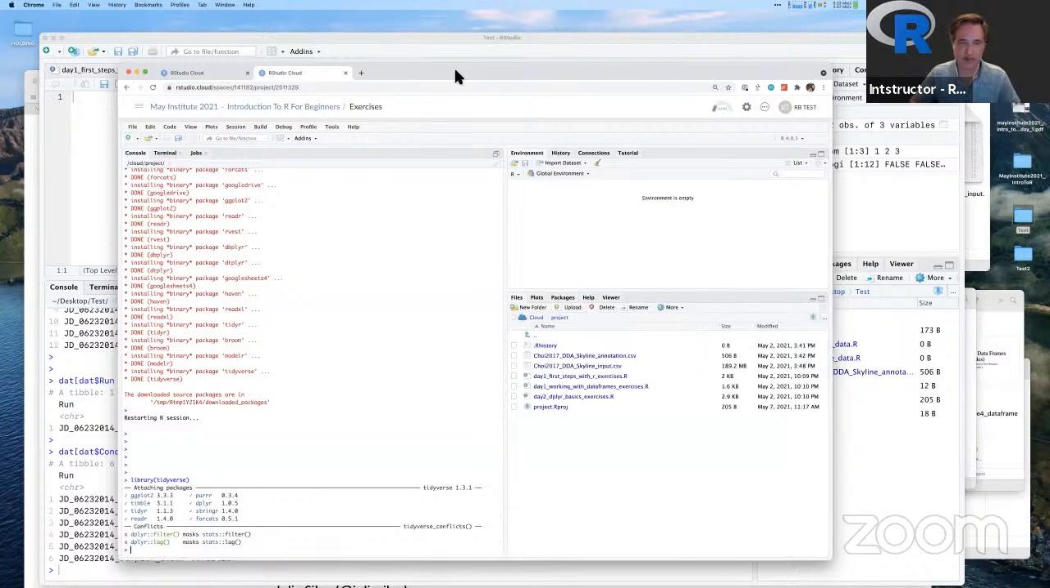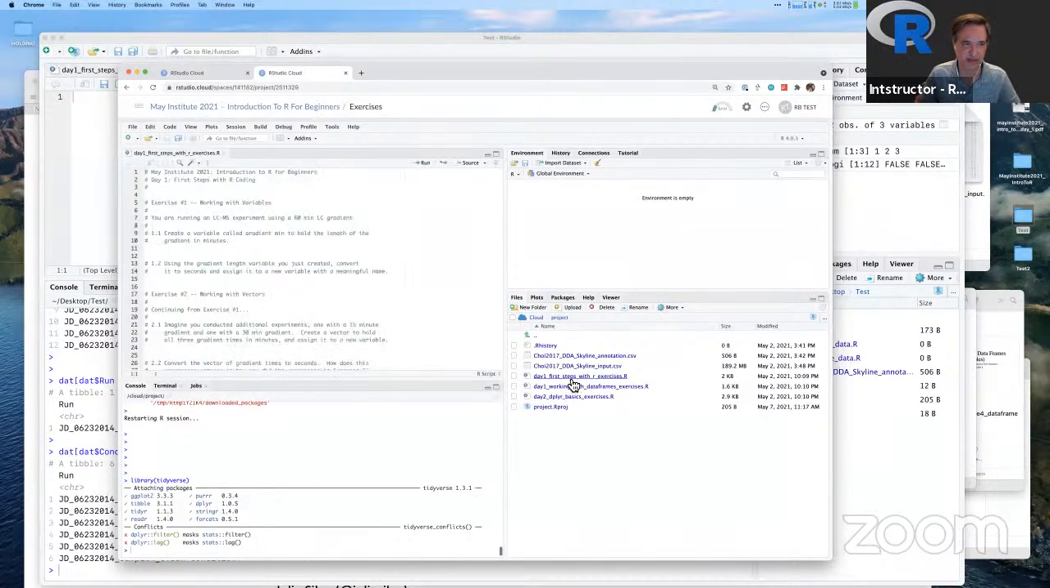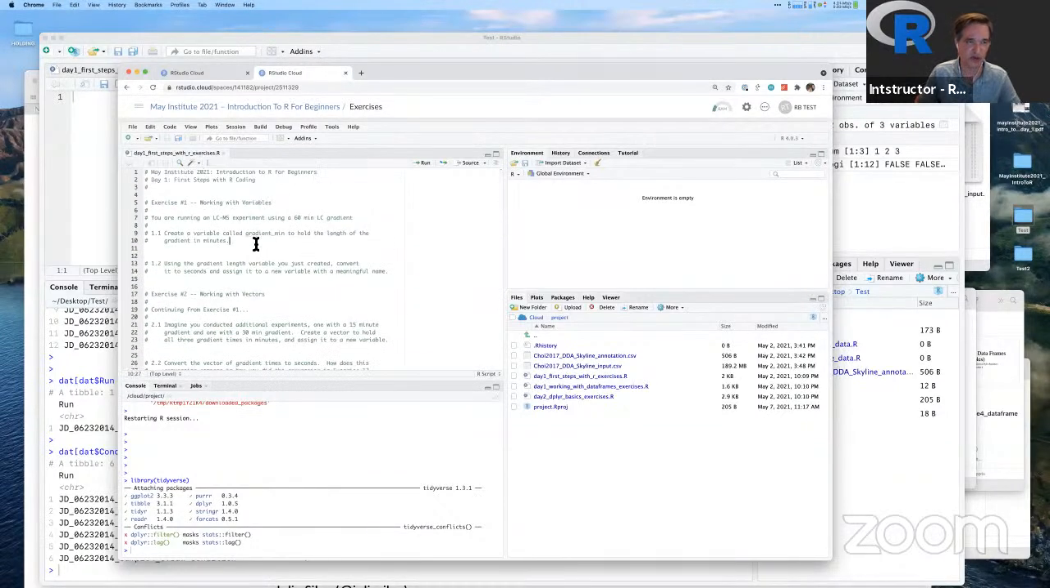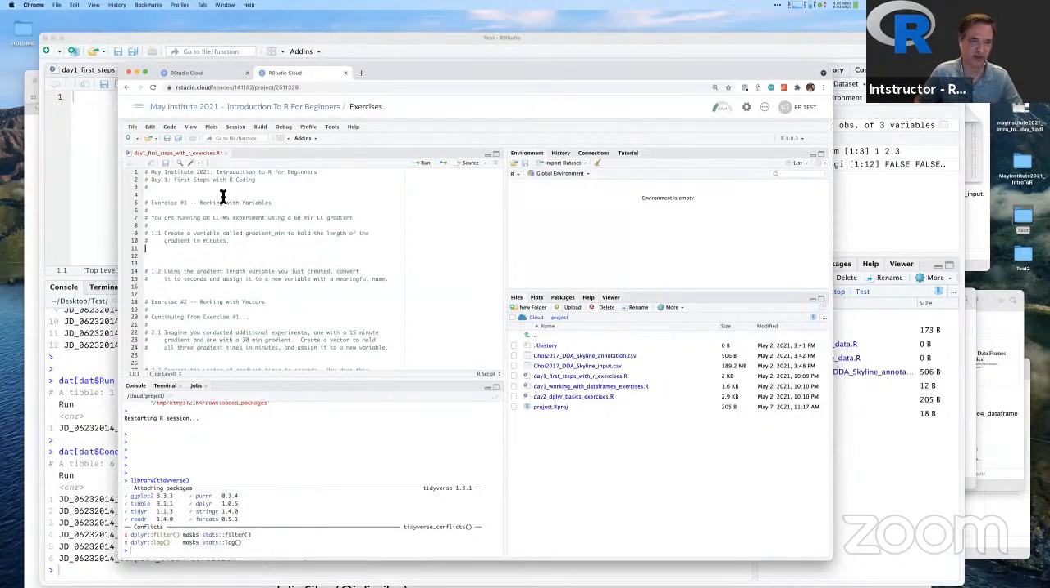Okay, in your RStudio Cloud, the exercises will exist here in the Files pane. If you click on one of these exercises, it will pop up here, and the idea is that you can type R code here. Let me just do the first question for you as an example. It says, we have an LCMS experiment with a 60-minute LC gradient. Create a variable called gradient minutes to hold this gradient length. So the answer you would type as gradient length, use the assignment operator, and put 60 there.